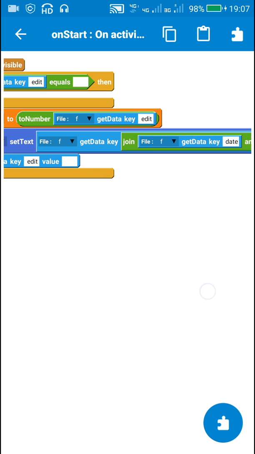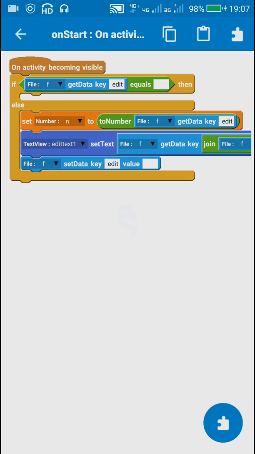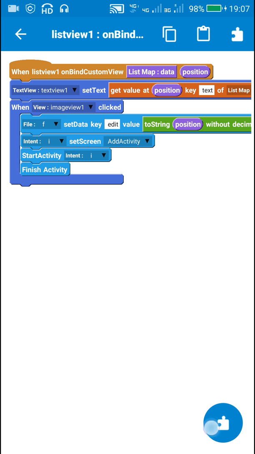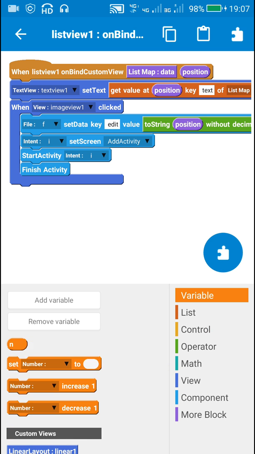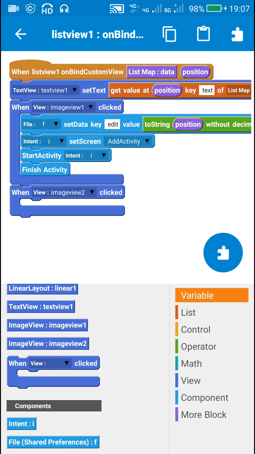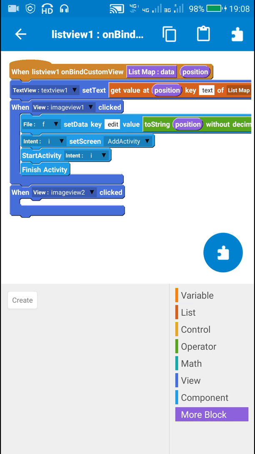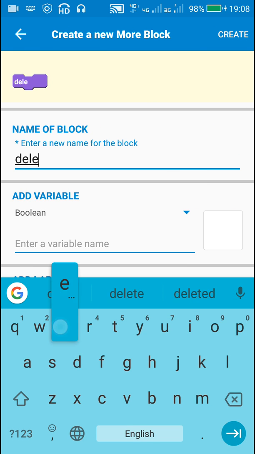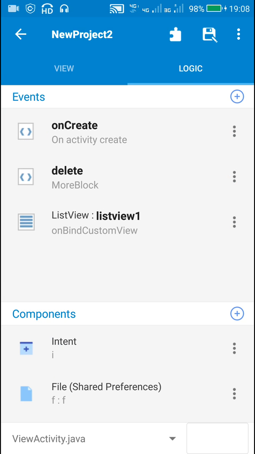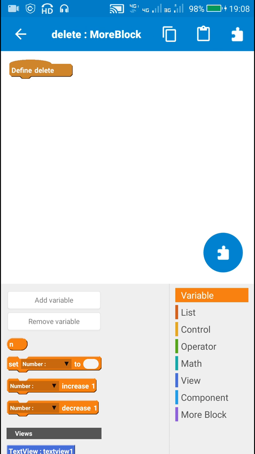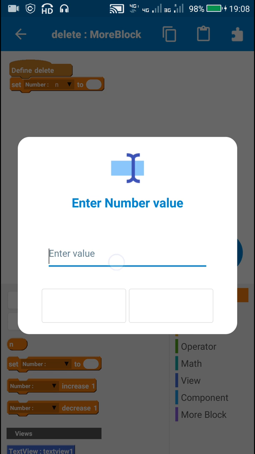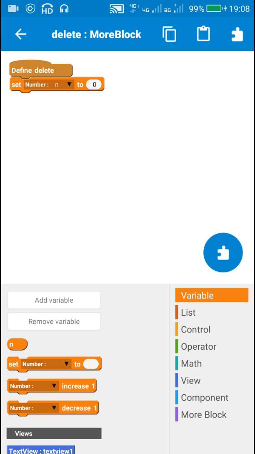That's all here. Now let's move back to view activity. Here in view activity, I will again use this block: when image view 2 is clicked. Image view 2 is for deleting, and for deleting data I will create a new more block called delete. Now I will be defining this more block. So here in this more block called delete, I will set the number variable n to 0.